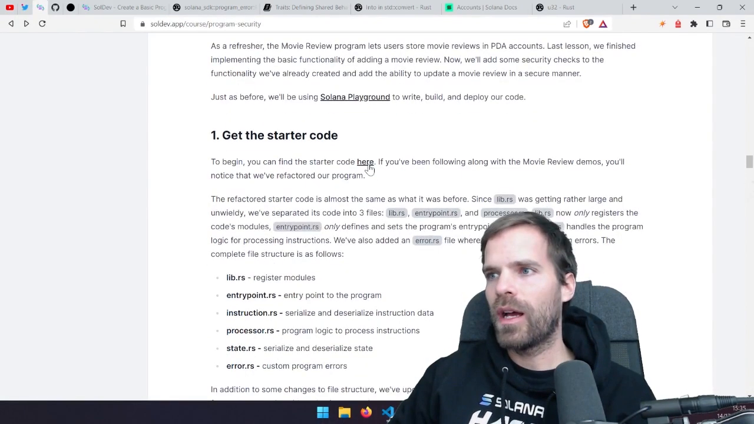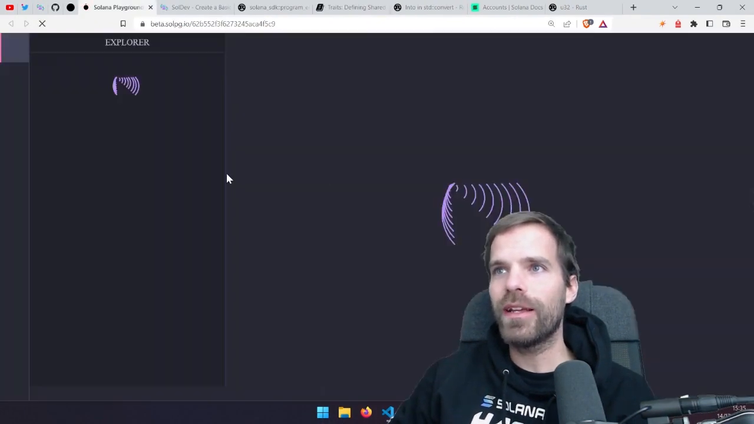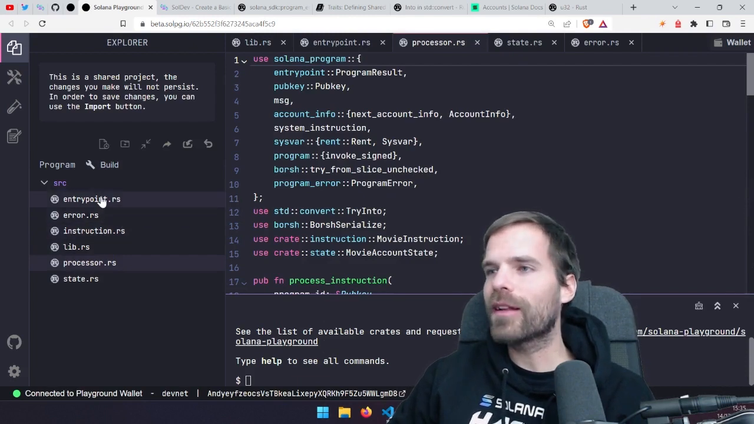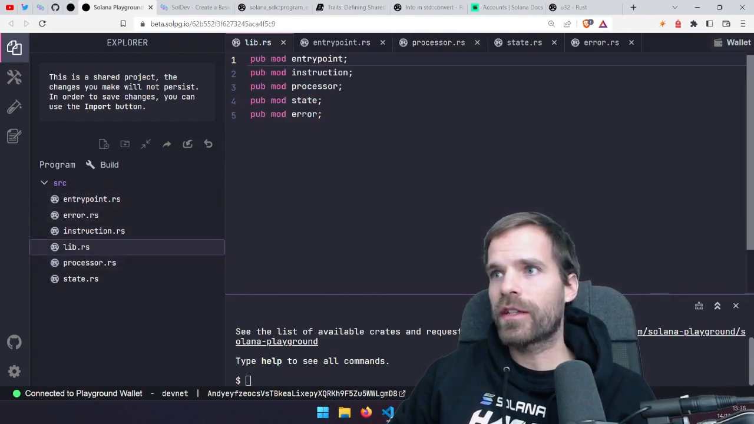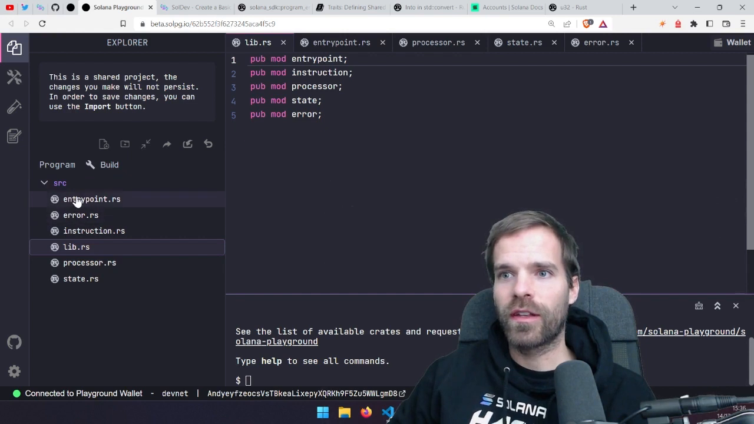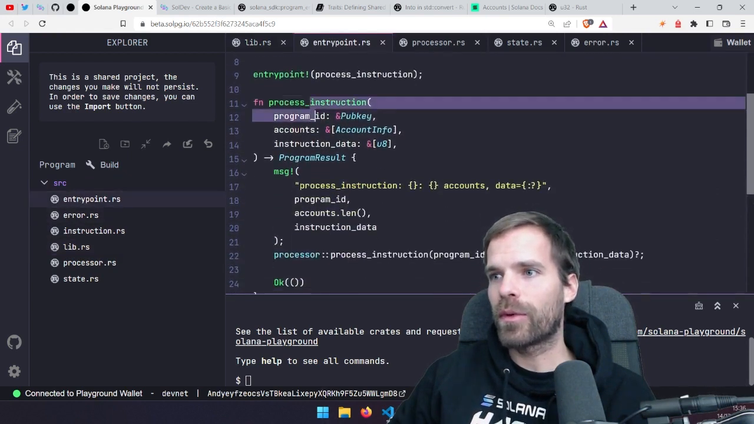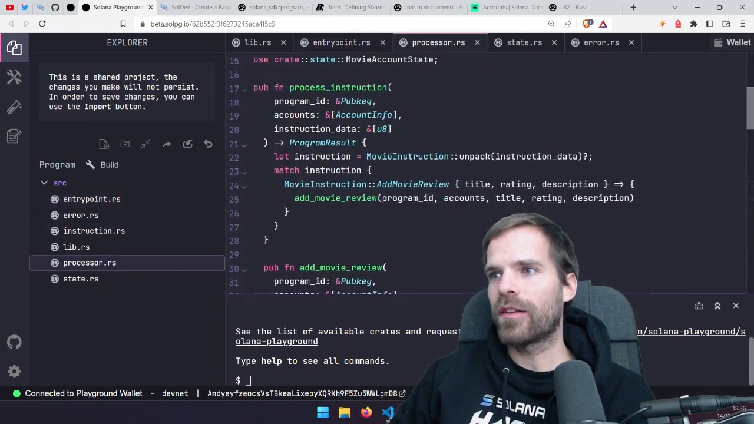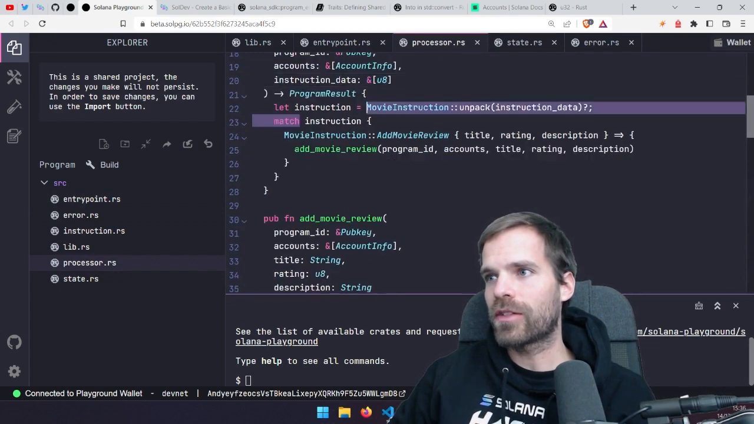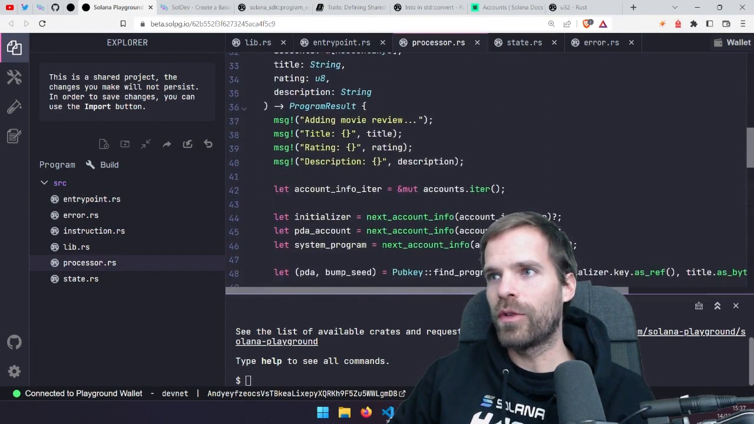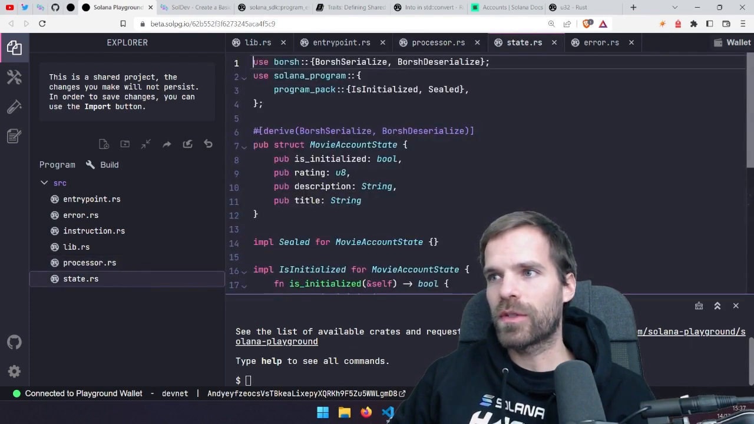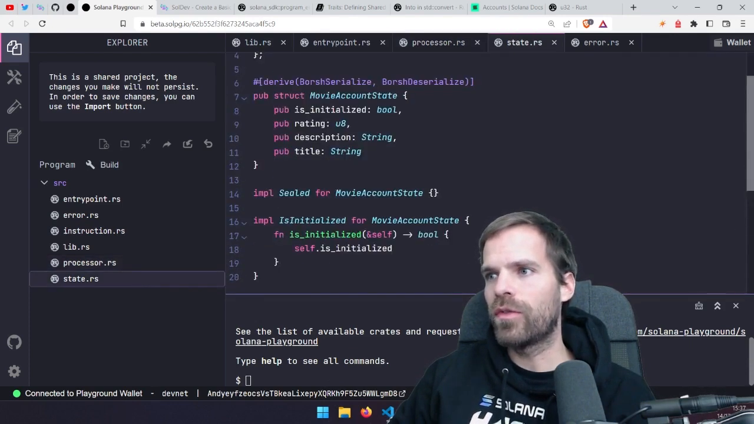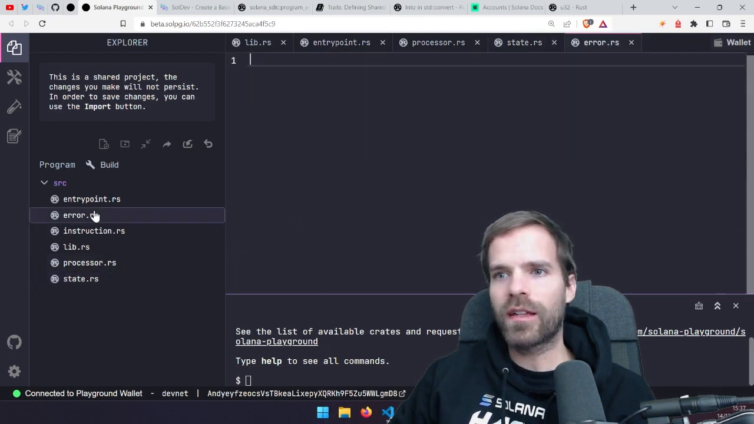I guess so. If I click here, it gets me to Playground. That's James's program directly in Playground. Okay, so he separated that here. He just has those public module declarations now. So use this, use this, use this. Here is just the actual entry point with the process instruction, and then processor process instruction, and the processor then contains yet again a process instruction which matches the instruction. There's just one add movie review, and that's the actual code for it. In state, we still have our state stuff. Sealed for movie account state, I don't know what that is. And he added an errors.rs, which is empty for now, so we will need to write that.